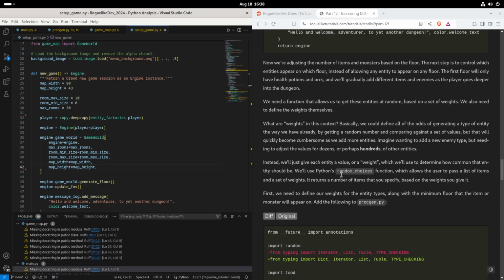Now we're adjusting the number of items and monsters based on the floor. The next step is to control which entities appear on which floor, instead of allowing any entity to appear on any floor. The first floor will only have health potions and orcs, and will gradually add different items and enemies as the player goes deeper into the dungeon. We need a function that allows us to get these entities at random based on a set of weights. We also need to define the weights themselves. What are weights in this context?